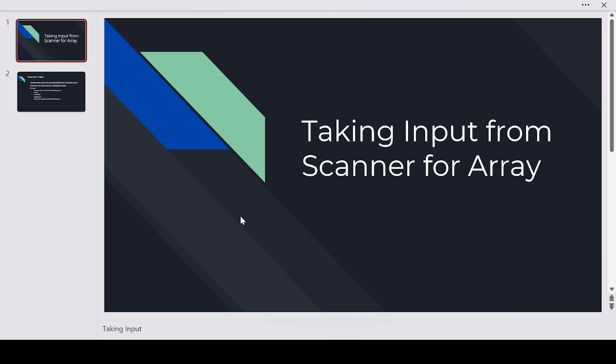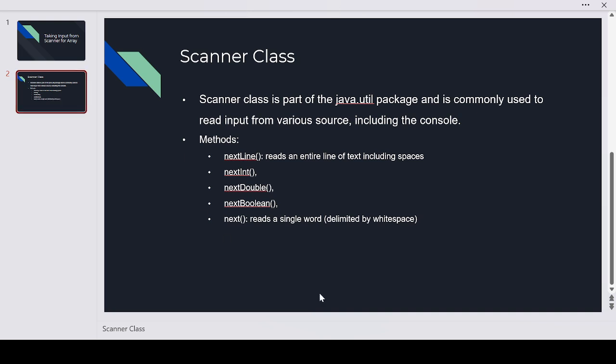Today's topic is taking input from scanner class for array, both 1D and 2D. Let's get started. Let's first talk about a scanner class.